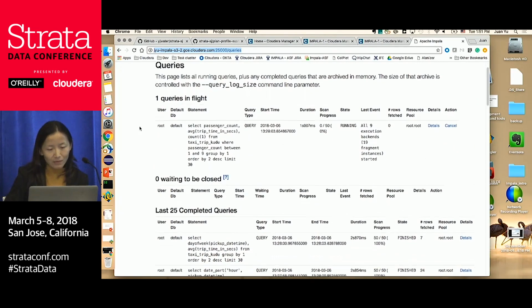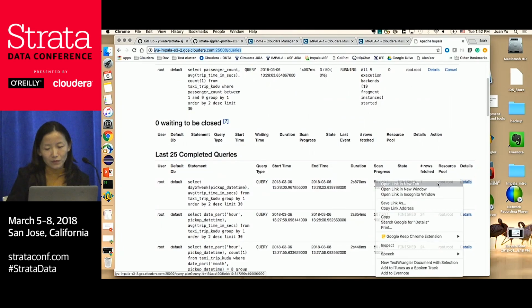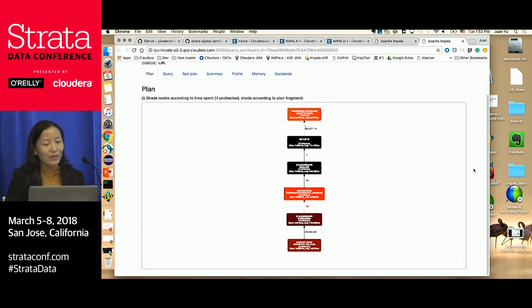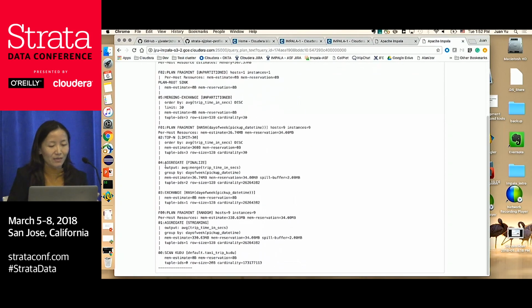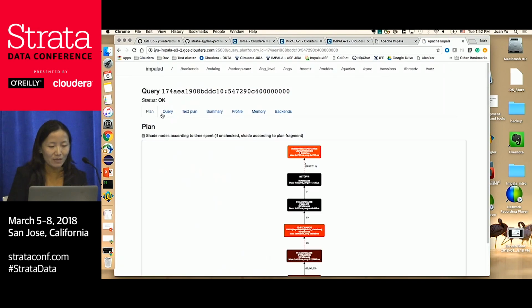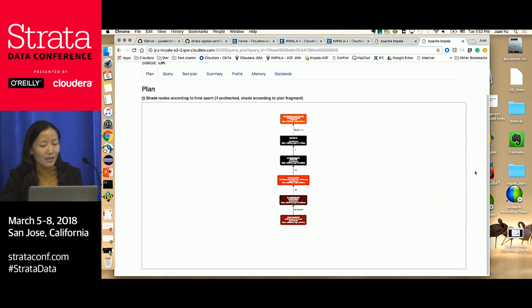So the nice thing about this UI is, if you go to the detail page, it will show you a graphic plan, the plan tree. By default, whatever plan you see in CM or the Impala Shell is in text format. It has a lot of information, but it's a little bit hard to see the relationship between the operators and between the fragments. But with the graphic plan, you can easily see how it looks.